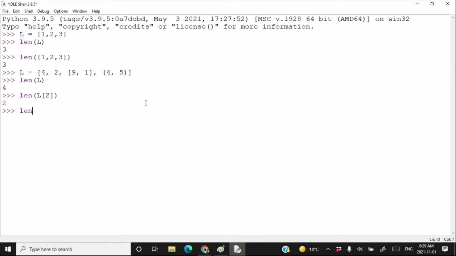Similarly, when we write len and write L3, that means I want to find the length of this fourth element. The index of the fourth element is 3, therefore we have used L3. The fourth element is the tuple and I want to find the length of the tuple. The length of the tuple is 2. Therefore, this will return 2. This is called the len function.